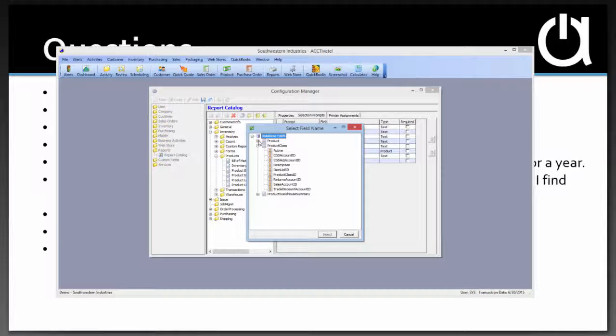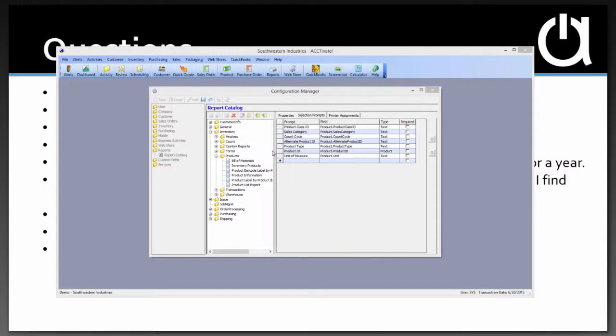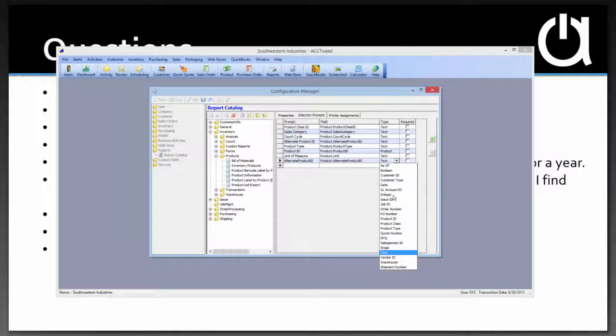But if our value is here and there is something that we want to filter by, we can simply select it. Let's say we want the alternate product ID, which is already in here. We can see that here it's a text. You have to type that value in. Whereas if it would have been the product ID, we could select it. In Acctivate, when I run the report, we'll pull up the product screen and we'd be able to select from a list of products.